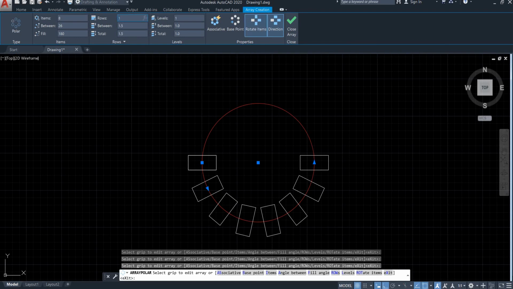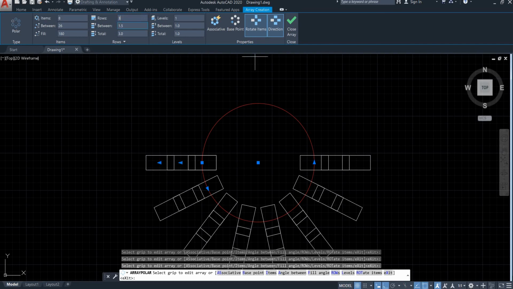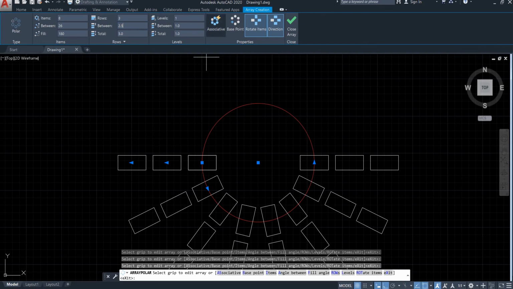Also you can set the number of rows. Let's specify the number of rows as 3 and specify the distance between them as 2.5. If you want to make it associative, you can click here on the associative option. Also, you can specify the number of levels. So let's specify the number of levels as 3 and keep the distance between each level as 3.5.